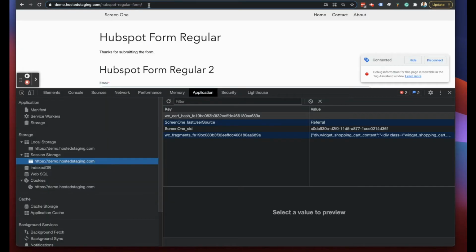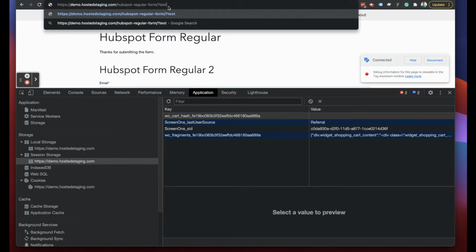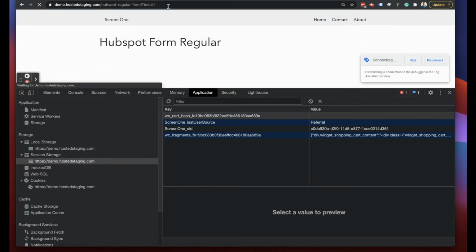I'll jump to my website here, and I'll just throw a parameter on my URL string called test. And I want that to equal 1. So what I'm going to do is tell all my internal marketing team, hey, when you visit the site, please just throw test equals 1 on there. And that way I can more easily filter you out from our analytics tracking.